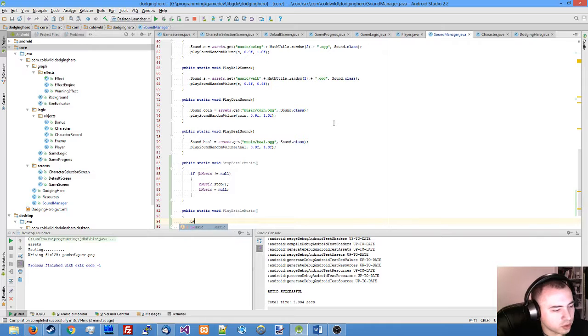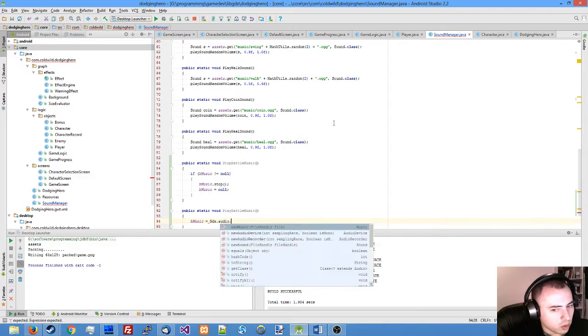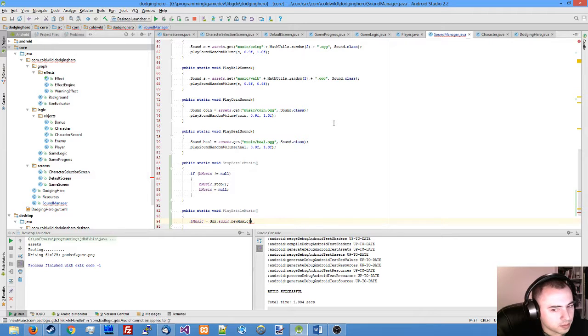And what it's going to do, it's going to load a new music from an internal file which we have prepared in the previous lesson. As you remember, music plus a random number from 0 to 5 plus the extension .mp3.